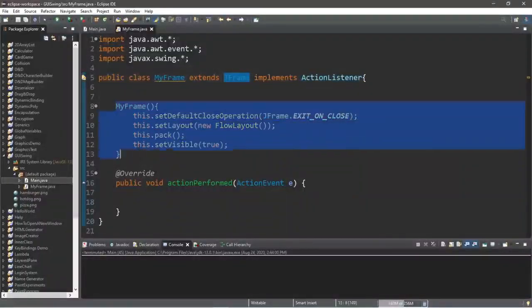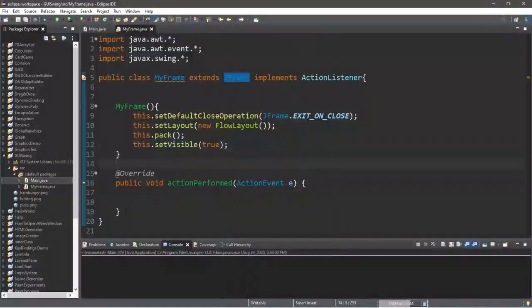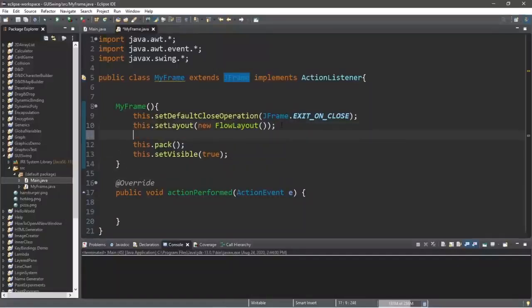And within this constructor, I just have this.setDefaultCloseOperation, JFrame.EXIT_ON_CLOSE. I'm using a new FlowLayout, this.pack, and this.setVisible set to true. And then I also have an actionPerformed method within here. So let's get started by making some JRadioButtons.